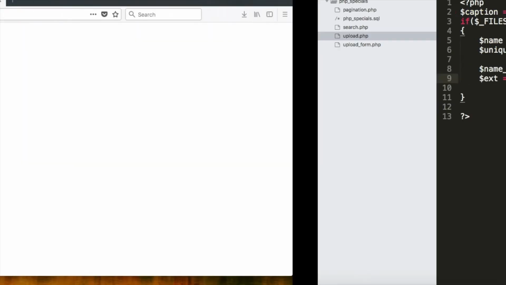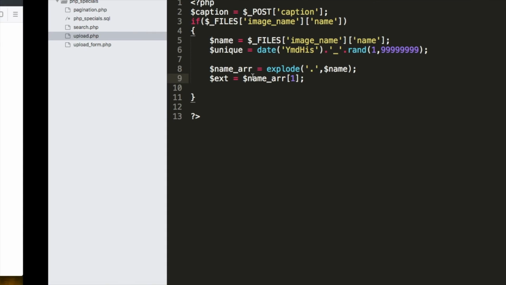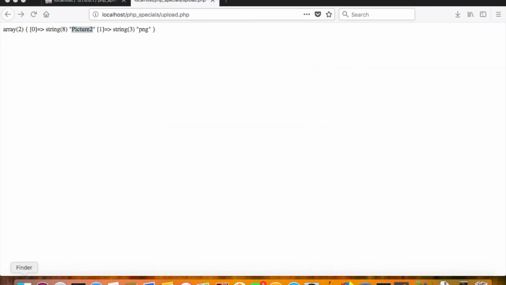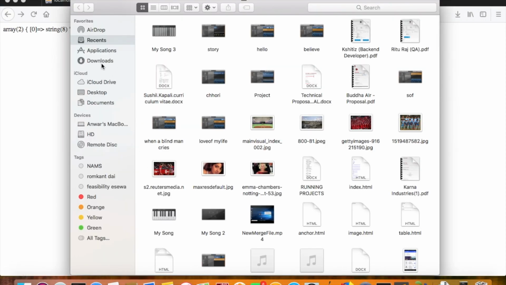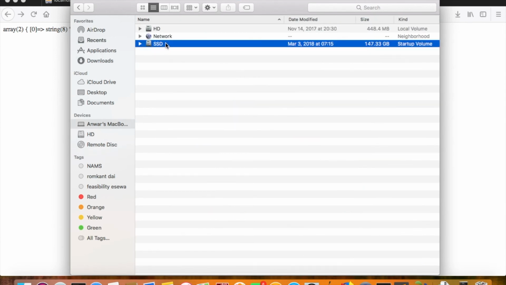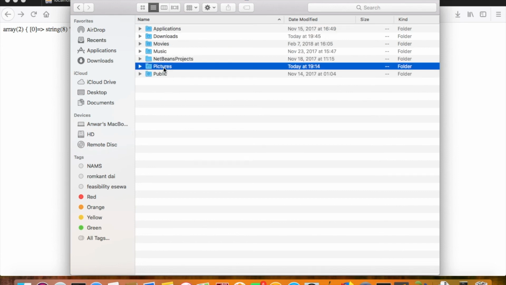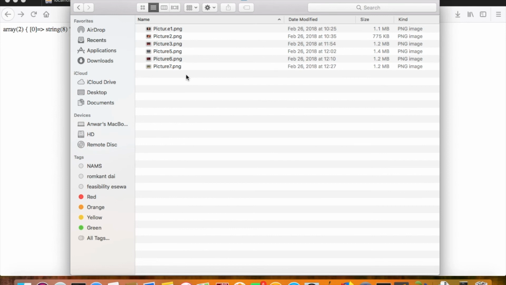Now it is still not perfect. The code is still not perfect. We have not yet got the proper extension, and I have to demonstrate why. Let's say in SSD, users, Anwar, pictures, I have created an image with two dots in it: pictur dot e1 dot png. Let's try to upload this file.